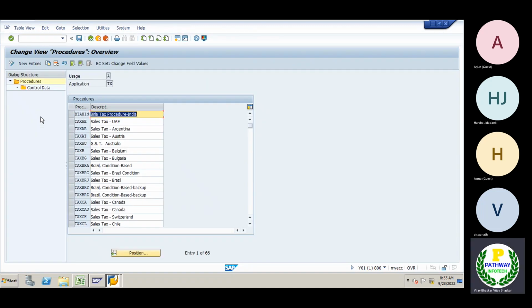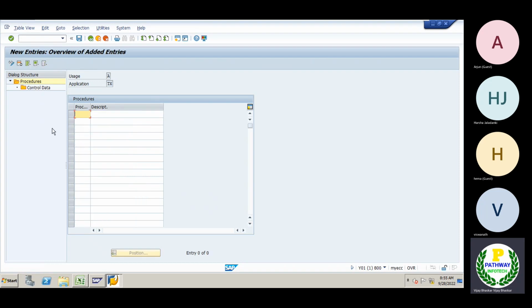What I will do, I will create the new procedure, because I have already created for existing company codes. Then I will create the new procedure, tax GE. Then tax procedure, tax GE. This is the procedure what I have created. Then save it.